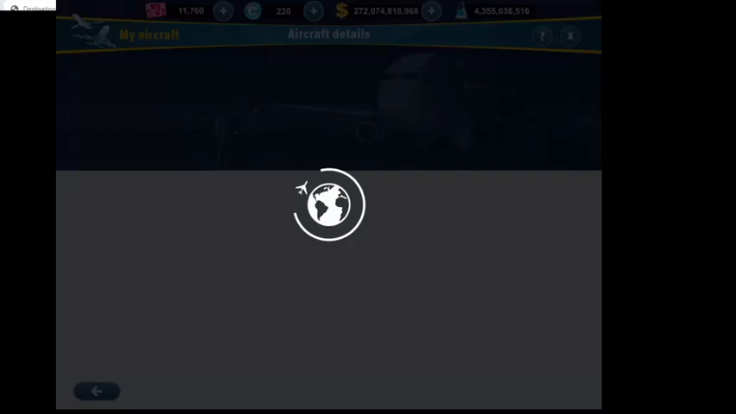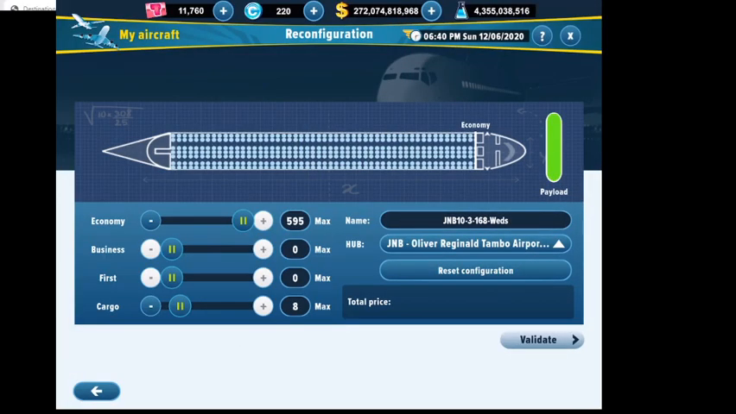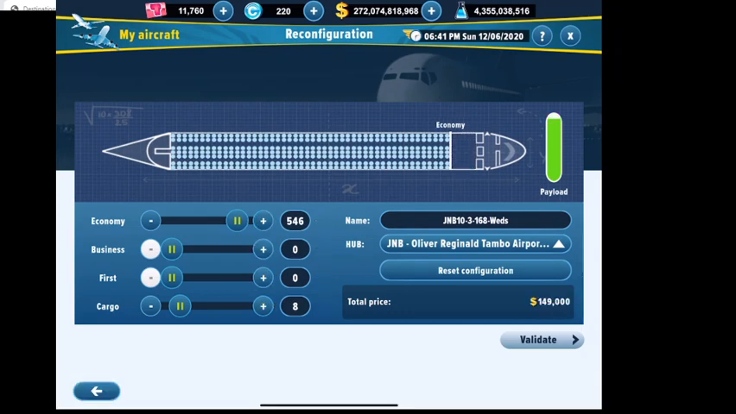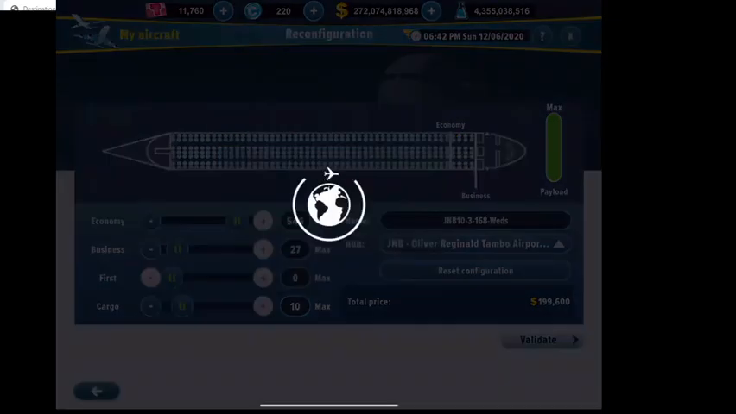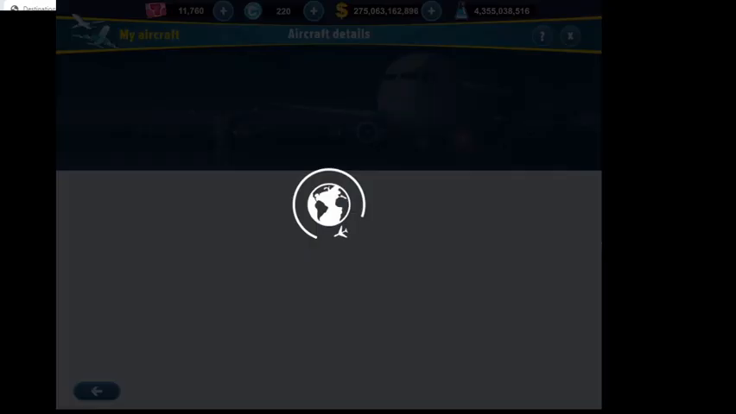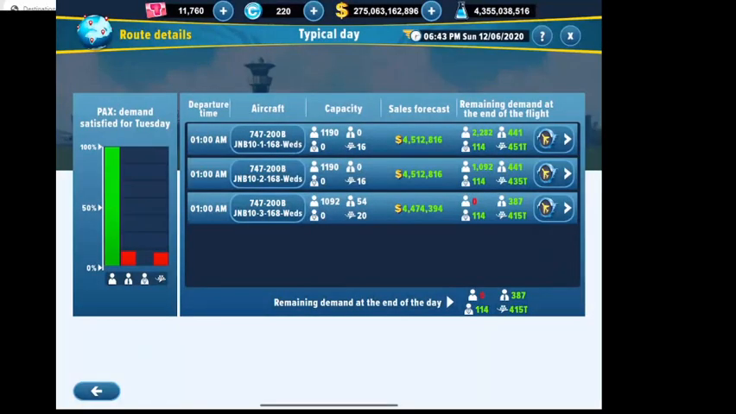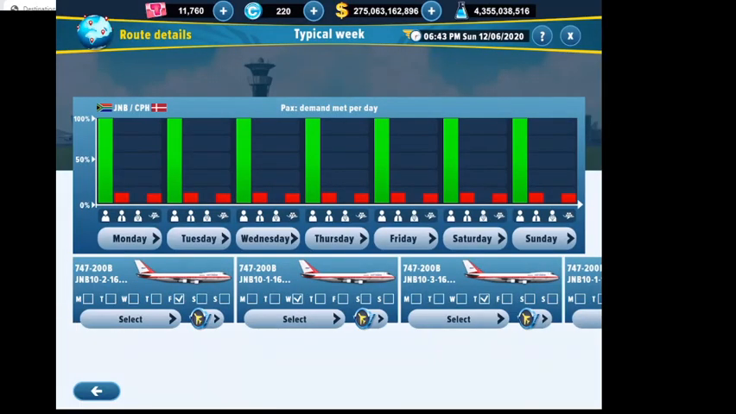Config, and 546. You don't want to rush this, man. You want to take your time. 546. And then I'll up my business and just give me a couple cargo. Why not? Validate. Hit yes. And then backspace. That should go to 0, and it did. And now Copenhagen is completely used, at least on the economy side.